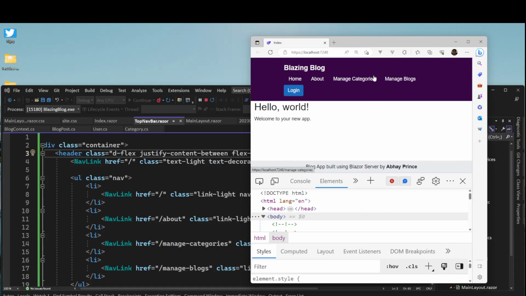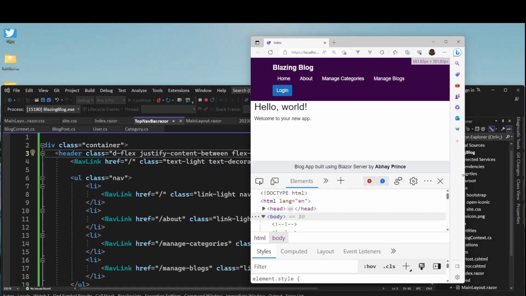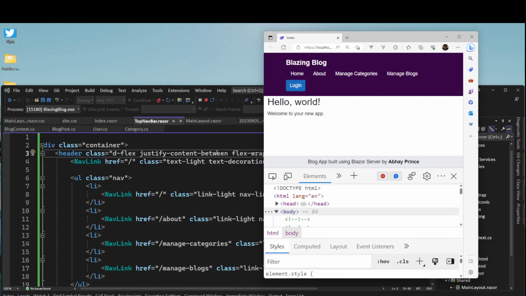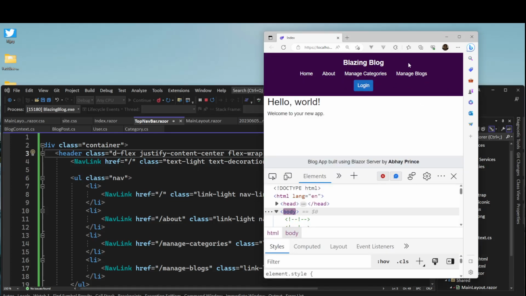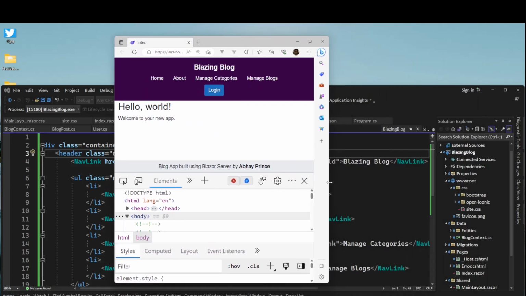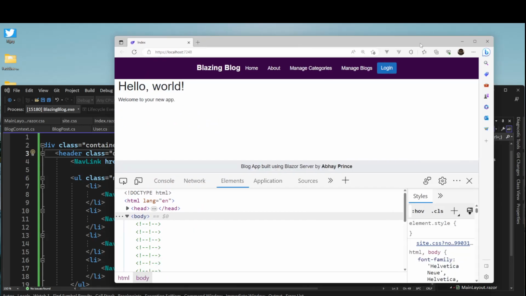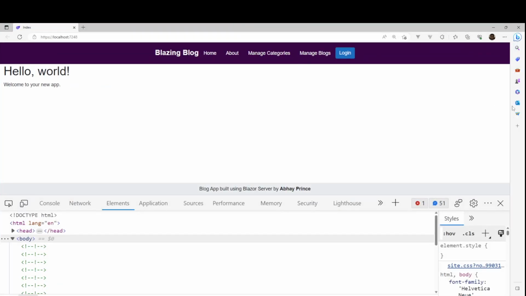But now one more thing, we need everything to move to center in this case when the screen is smaller. To do this, we can use justify content between. Instead of between, we can use center. So justify content center. It is in center. It looks good. But if we increase the size again, then also it is in center. So what we need on smaller screens, it should be center aligned, but on bigger screen, it should be the same, the space between, right?